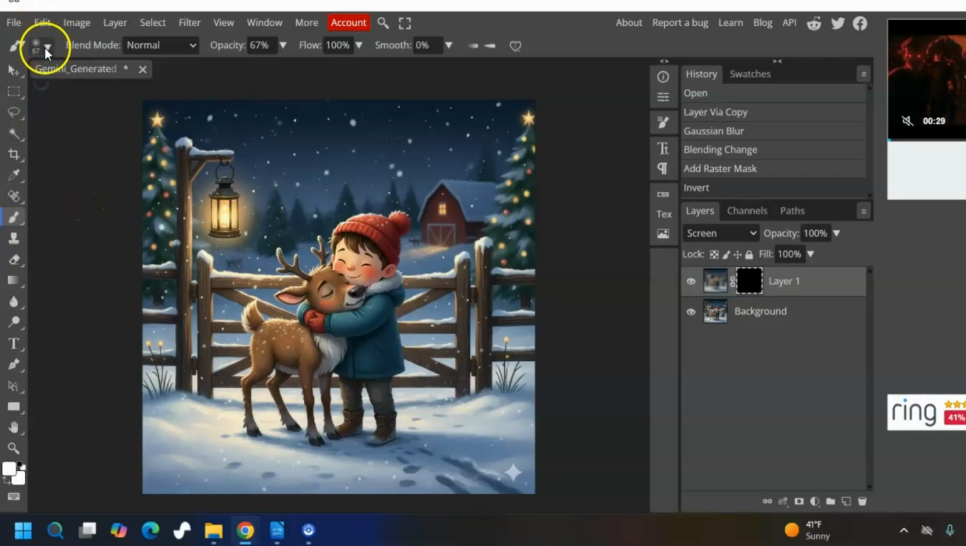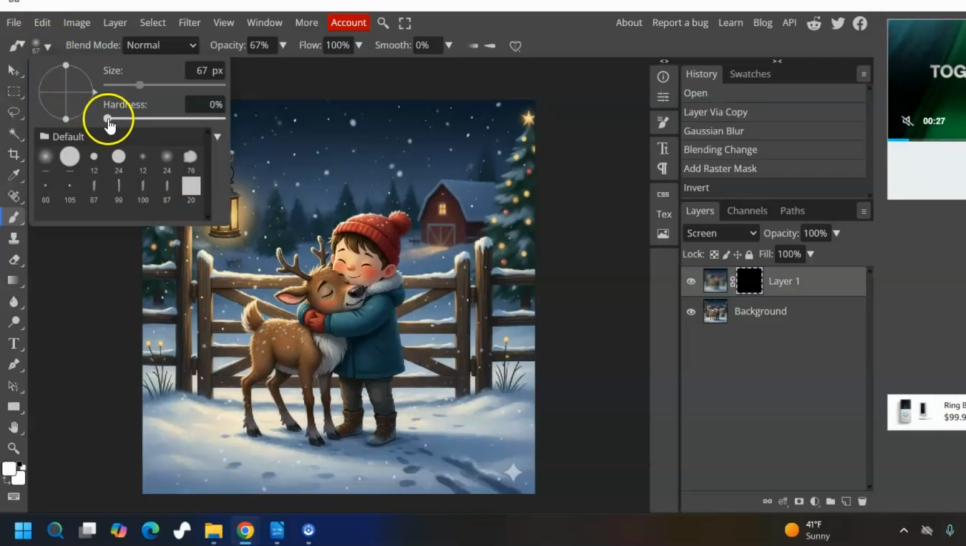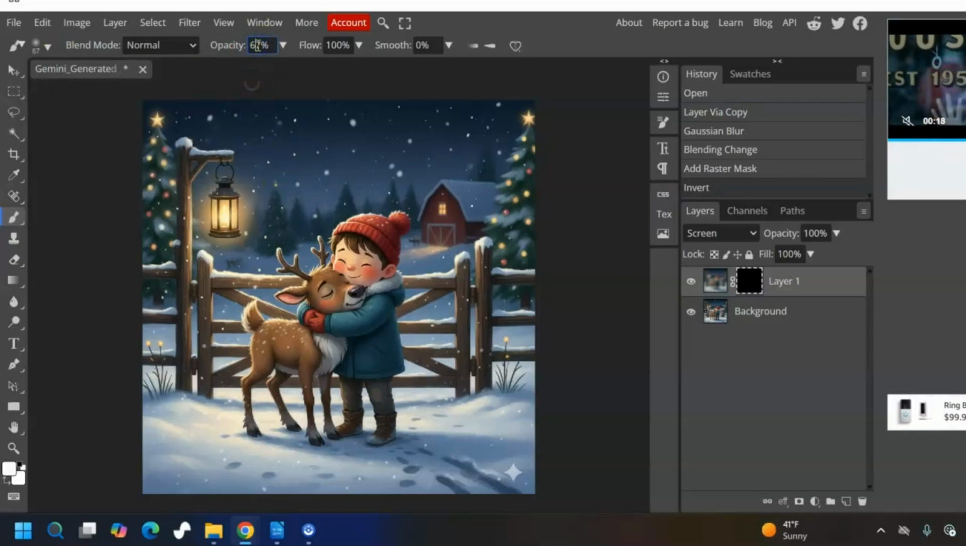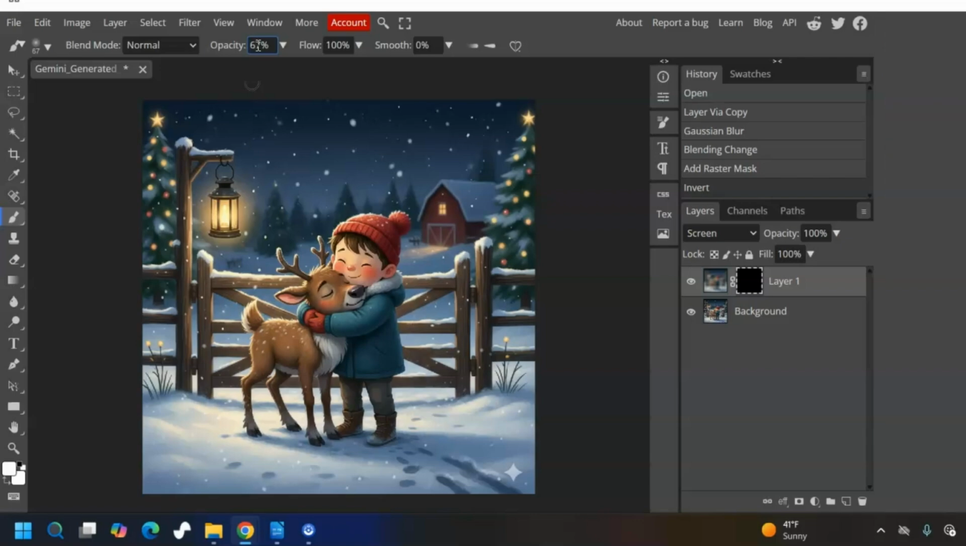And then I'm going to go right up here and make sure the hardness is set to 0. You can set your brush size to whatever you need. I'm going to keep it at 67. And then over here for the opacity, we want to do the opacity around 60-80%. It's up to you. You can do anything you want.